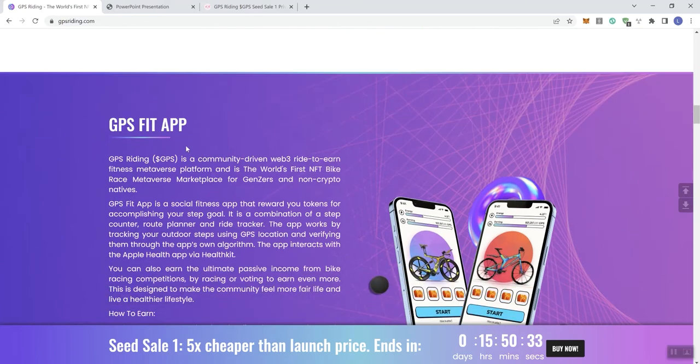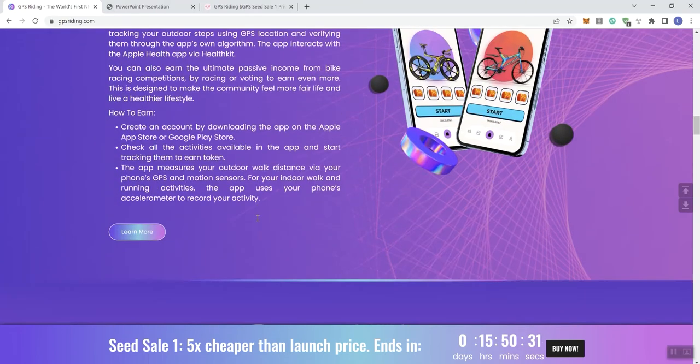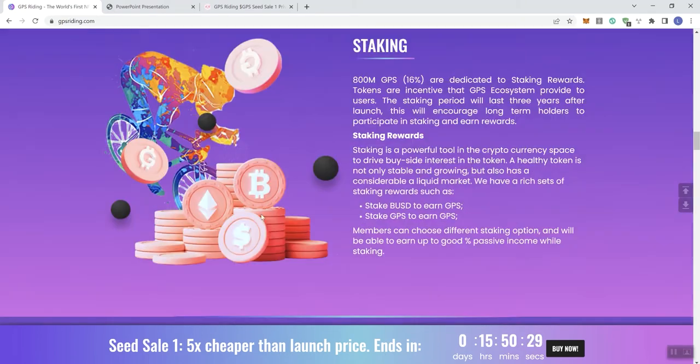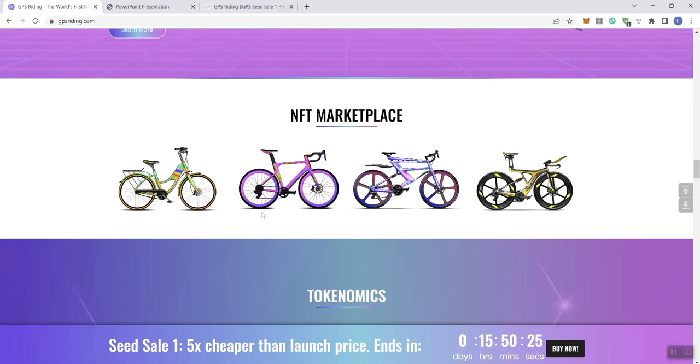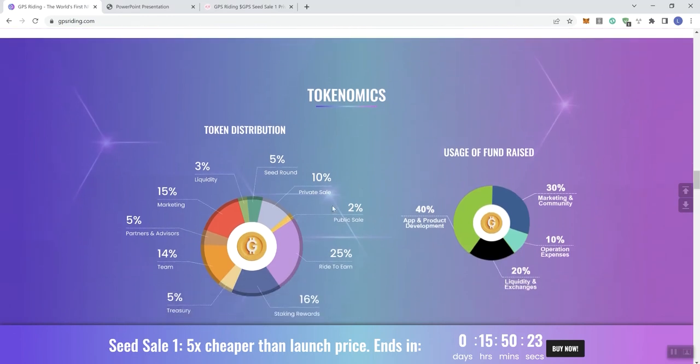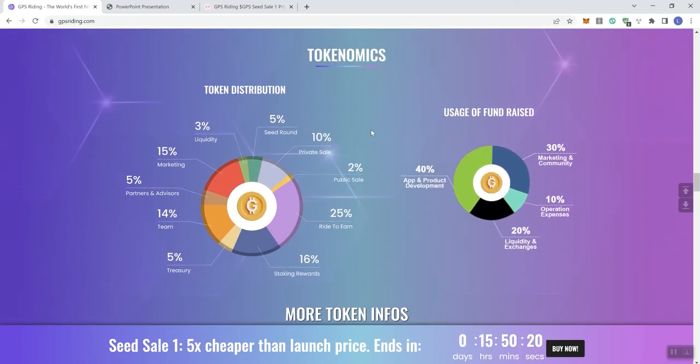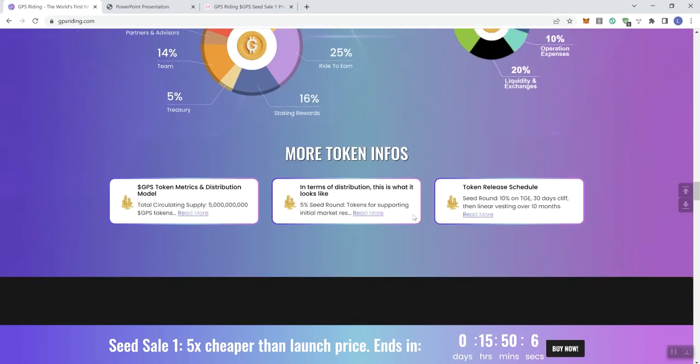So they give us some information in regards to their app. I'm not going to go ahead and go through all of that. Staking will be associated with this project, Metaverse as well, and an NFT marketplace. So here we see information in regards to the tokenomics, what's going to what, the seed round, the private sale, public sale, ride to earn, staking rewards, treasury, team, partners and advisors, marketing, liquidity, etc., and then usage of the fund raised. So that's good information there.